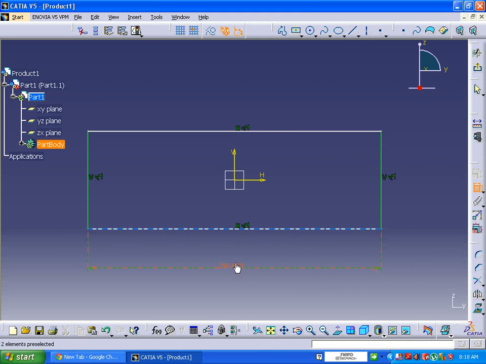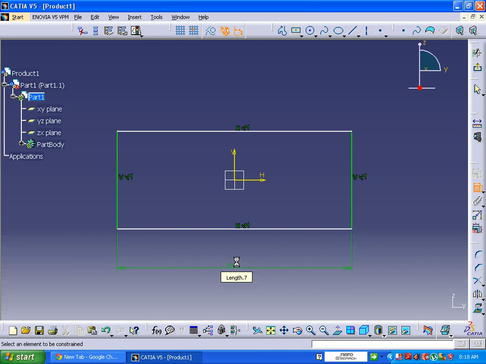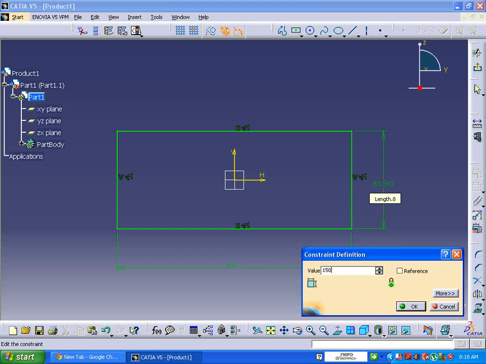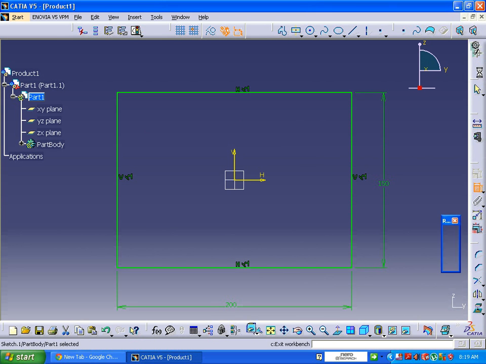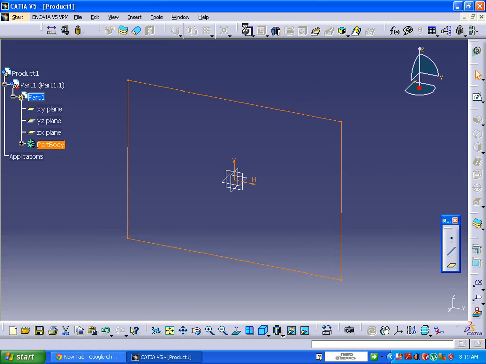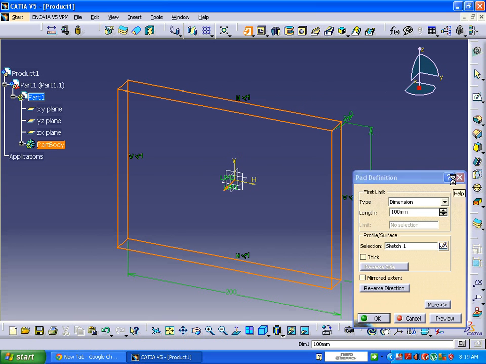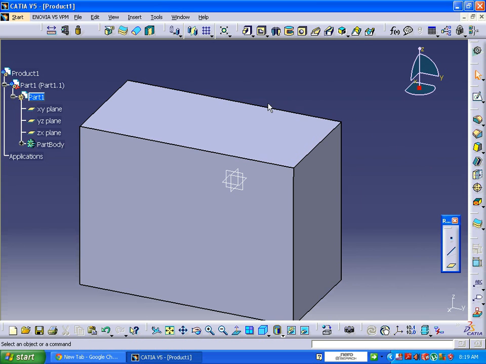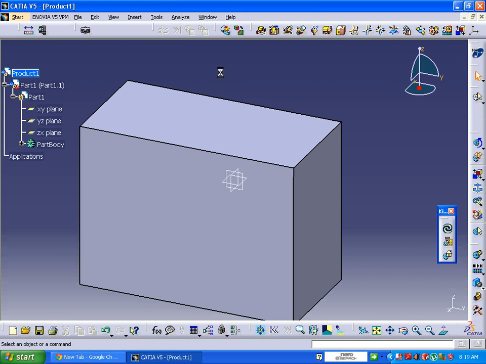And now I'm going to give it a distance of 200 mm and the height distance will be 150 mm. So exit workbench and padding up to somewhat 100 mm. This is the creation of first part. Double click on the product one, you will be shifting to DMU kinematics.